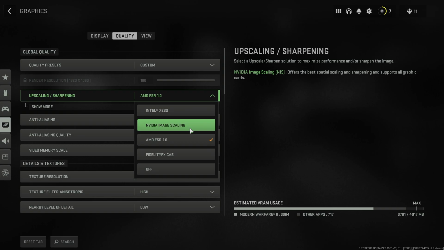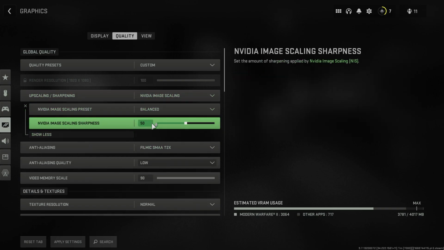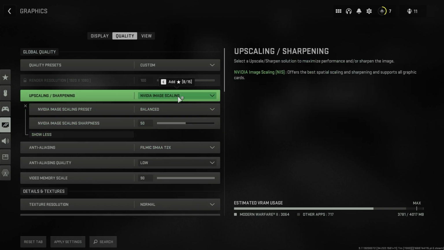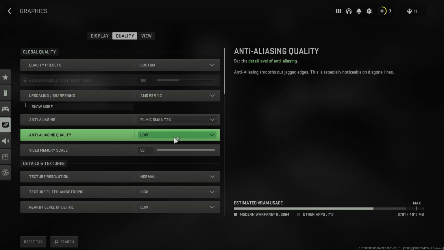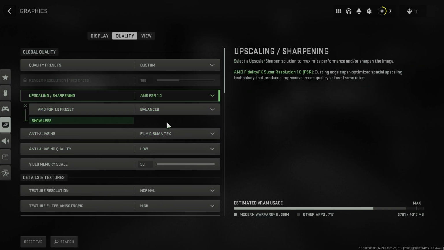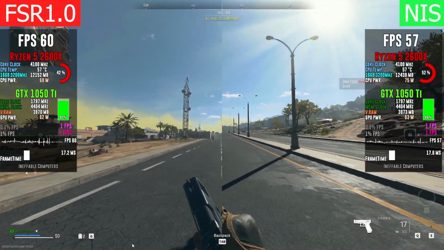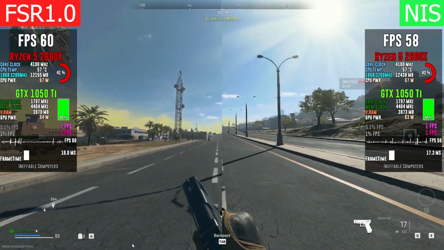Now, depending on your system configuration, upscaling and sharpening settings will vary. I've been using a 1050 Ti, and between NIS and FSR, both set to balanced, there is not much of a performance difference. You can see that in the side by side comparison.